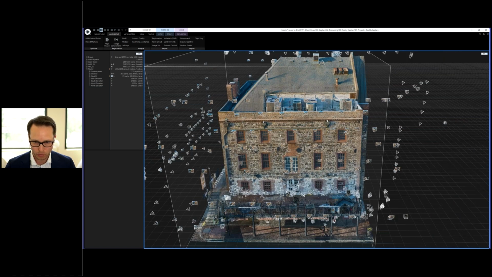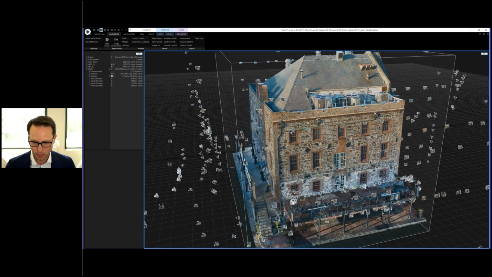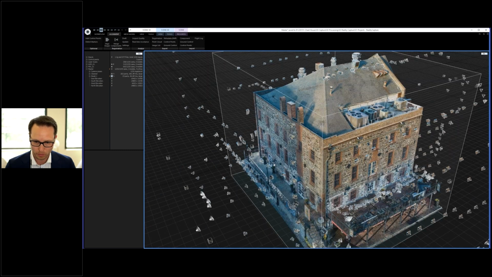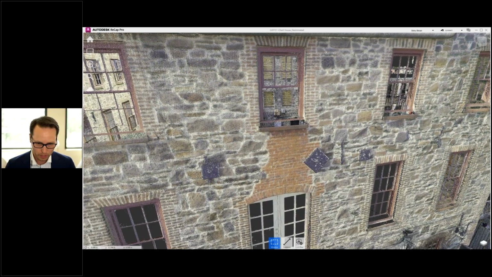So initially, we wanted to make sure that we captured the roof and some areas that were not visible from the ground. But we'll talk about some other benefits that we realized once we started using these deliverables. So I'm going to switch from this application to ReCap. All right, so this is the same project.